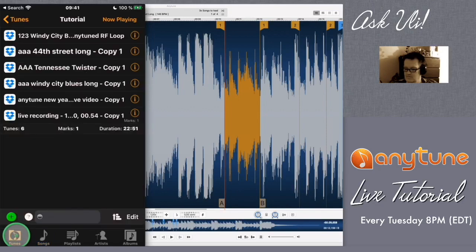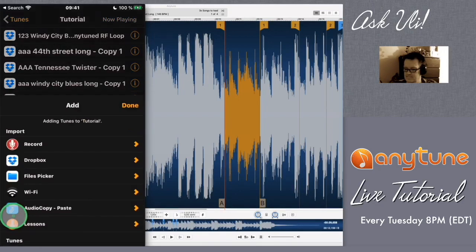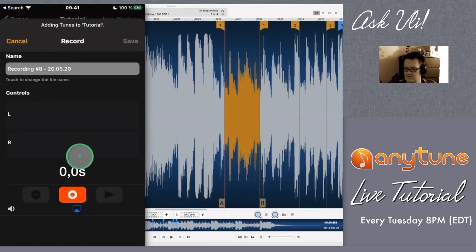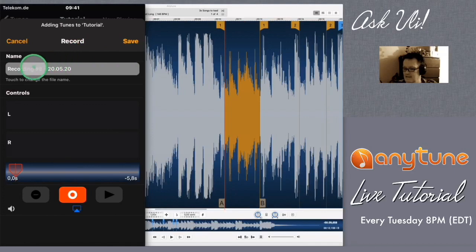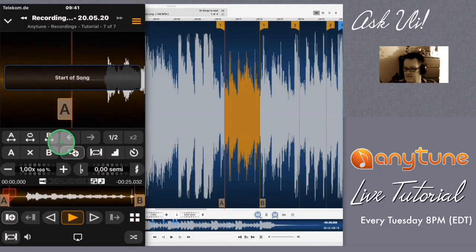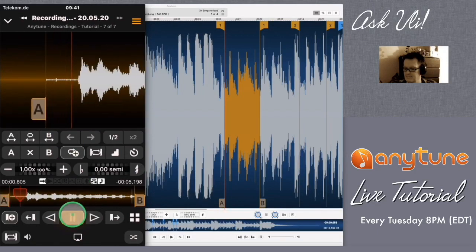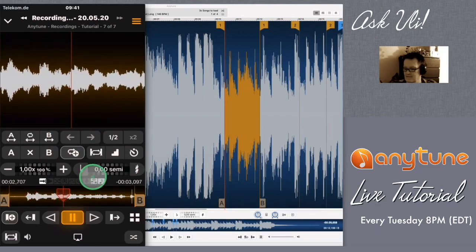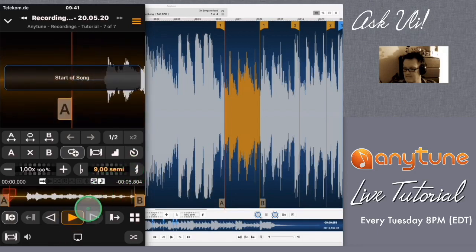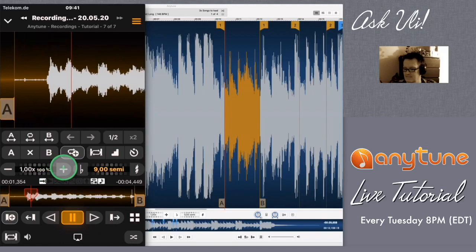And then you go here to tunes and on the green plus, and then you can, for instance, record something, right, and import it. So you go la la la la la, right? And you can name it. So you press save, and it's right here in Anytune. You can modify it, pitch it too.